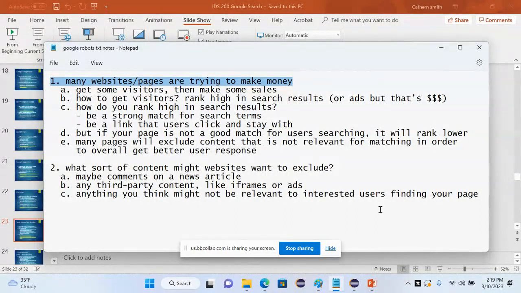So number one, many websites and pages are trying to make money, right? There's not a whole lot of them out there that are just for fun. Number two, in order to make money, you have to get some visitors, then make some sales or get people to click on ads, something like that. That's the standard model, right? Okay. So how do you get visitors?